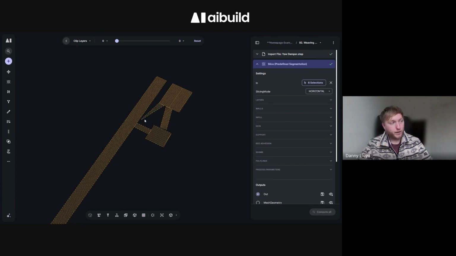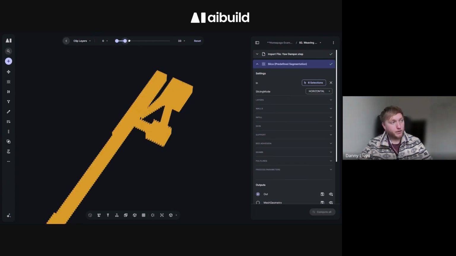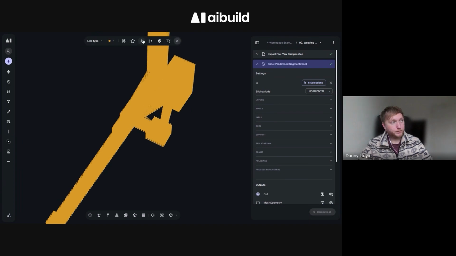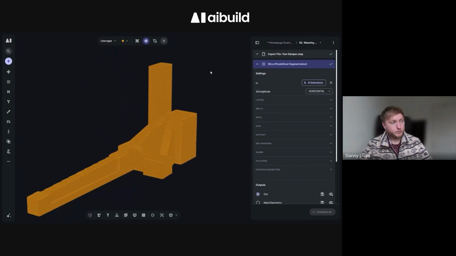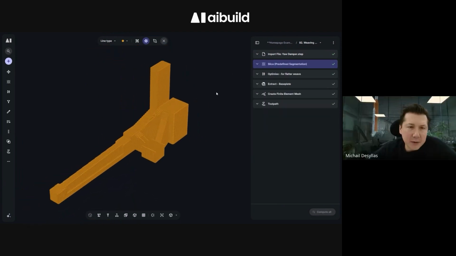So there's this part of the CAD file that kind of comes to a point, and that tackles that really nicely as well, to give us a nice solid part printed quickly. Yeah, this is very useful.